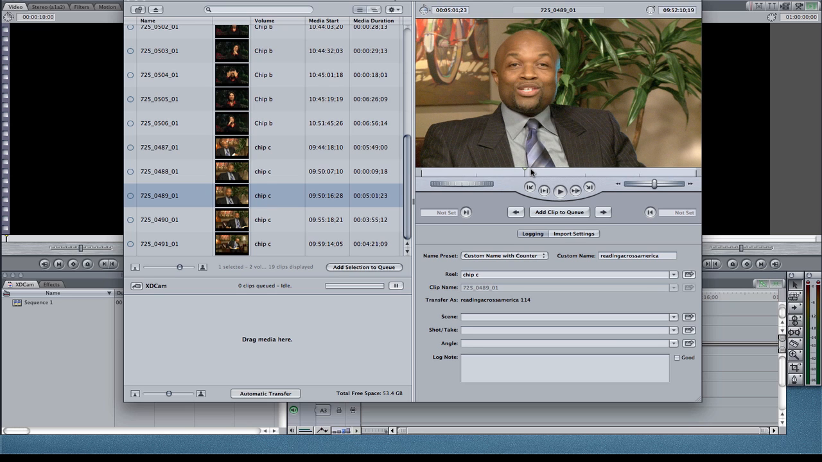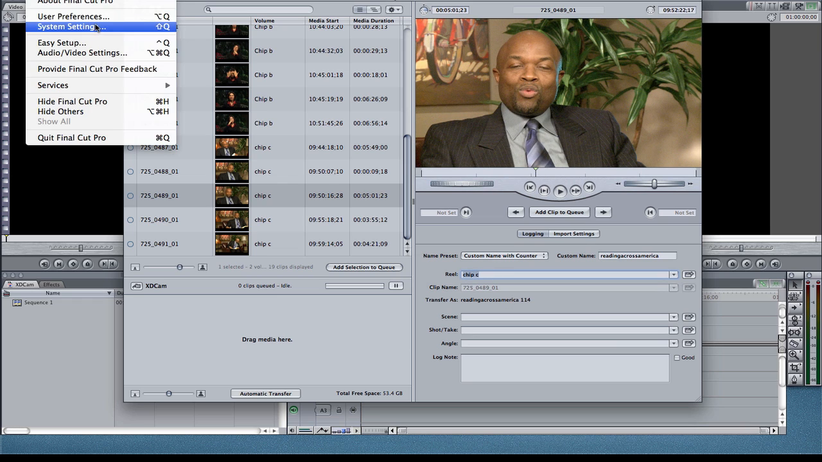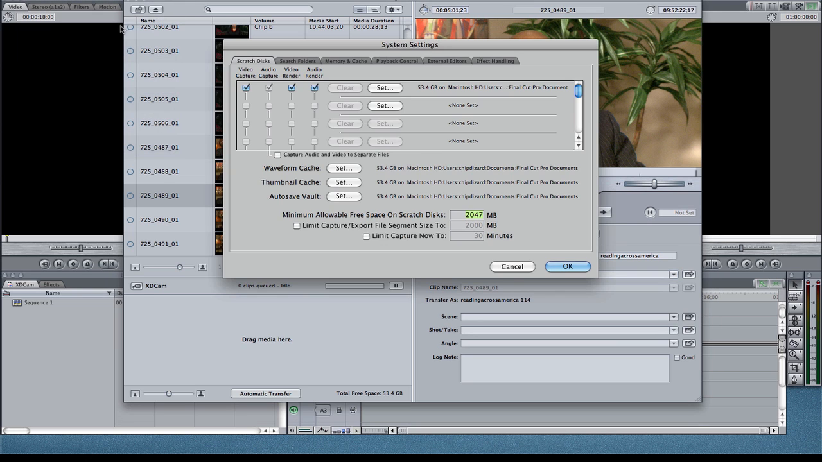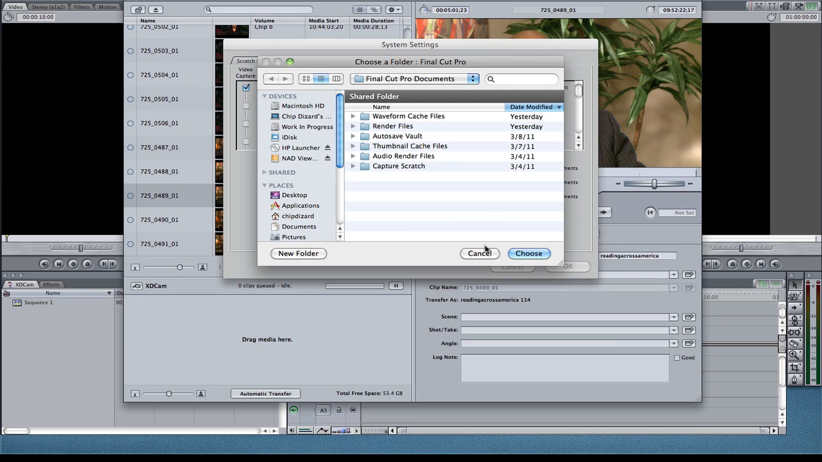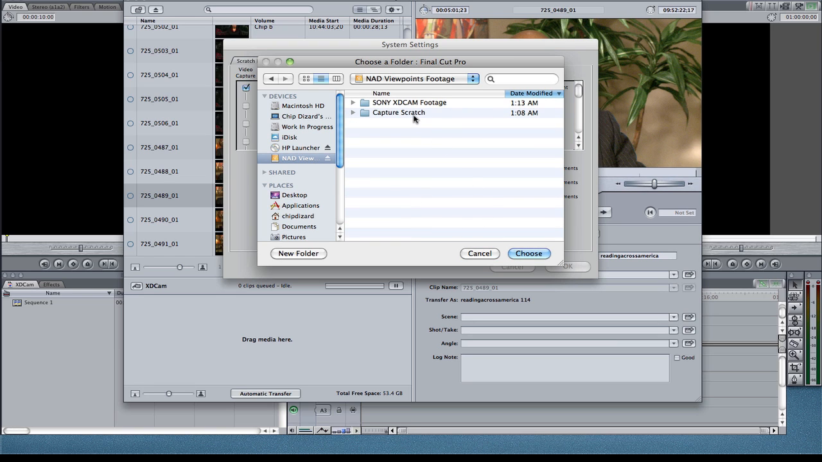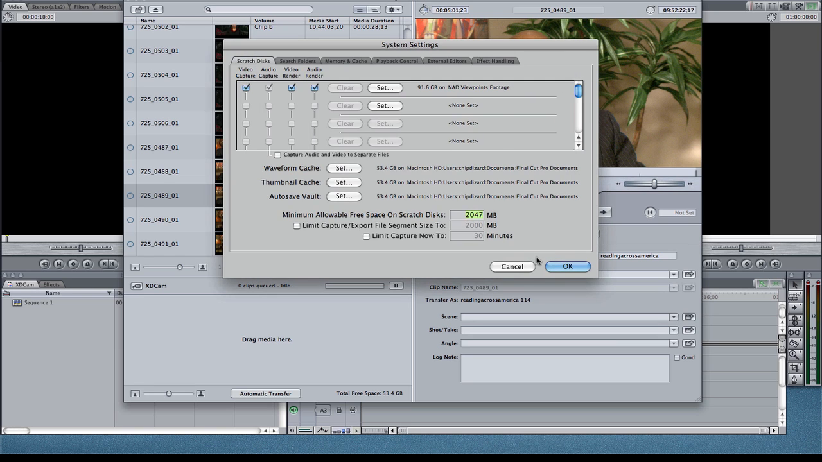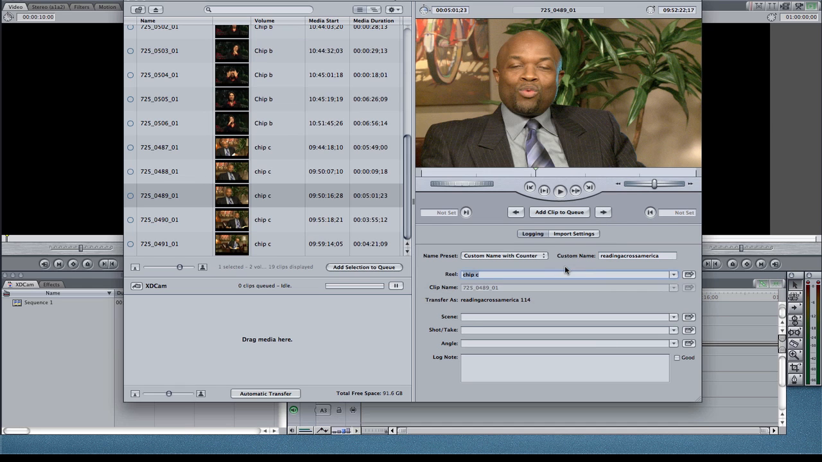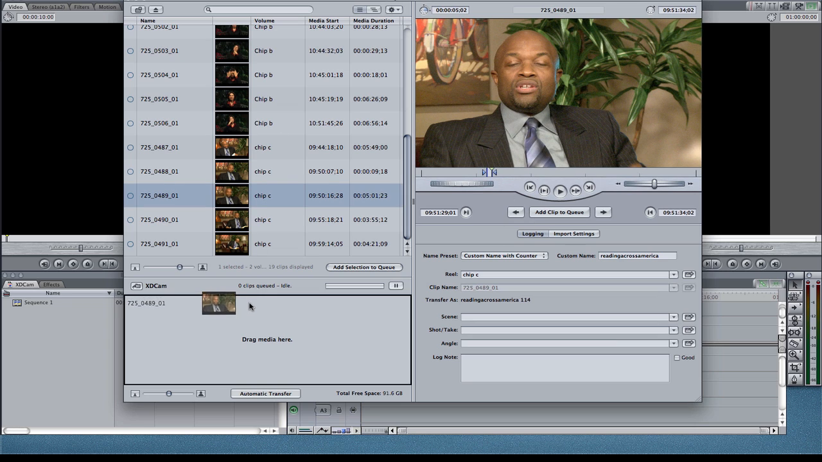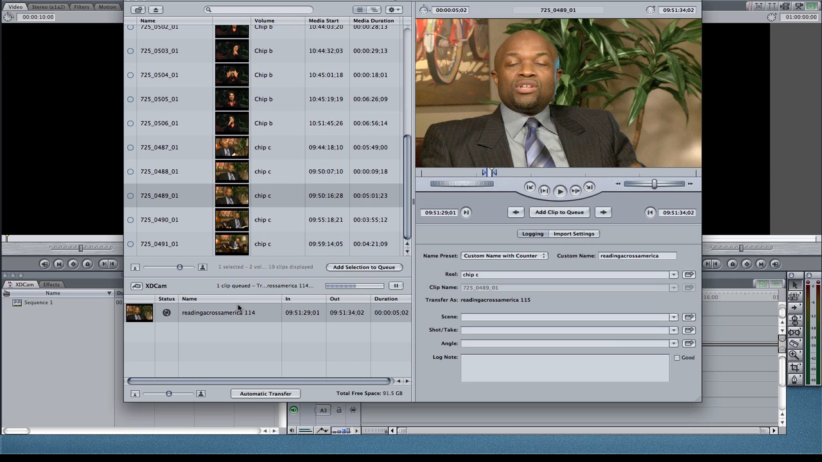Then I can hear him. Past my curfew, I will leave the window open. And I can do in and out points. I can tap the reel, and then I always set my capture scratch to where I want it to go. In my system settings, I set my capture scratch, and that's where all the footage would go. So let's just say if I wanted this to go right here on that capture scratch, I'll just hit choose, hit OK. And then an in and out point, I, and then an O, and then all I would do is just drag that down there, Chip C, and there it is.